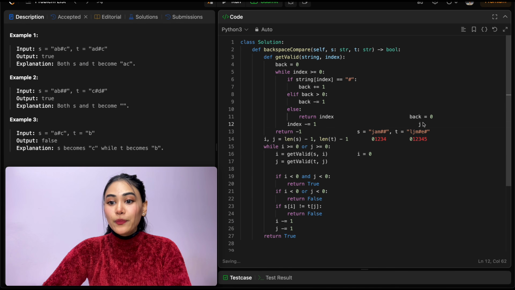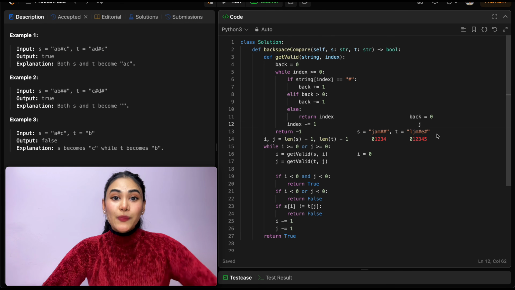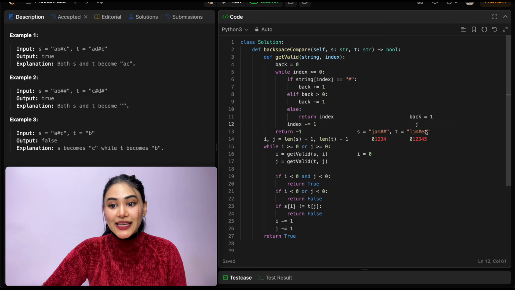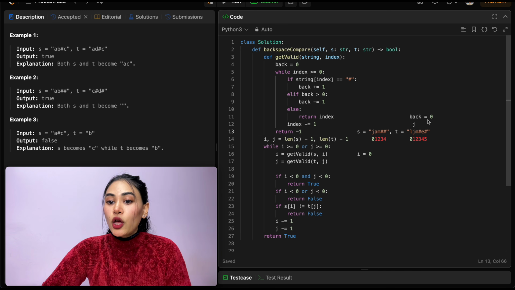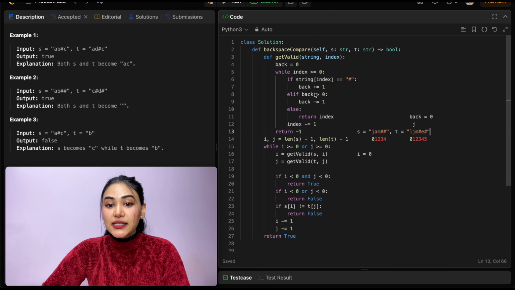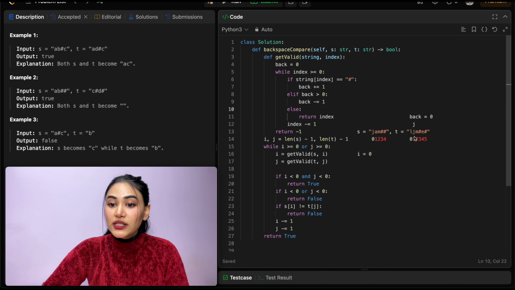We go back in this while loop. Again, we are at a hashtag, so back goes back up to 1. We move j down. It is now at index 2. We go back in this while loop. We're not at a hashtag. We have m, but back is greater than 0, so we backspace, which means back goes to 0 now. We move index down to be index 1. We go back in this while loop. We still are greater than or equal to 0. We are no longer at a hashtag. Back is not greater than 0. So we go in this else and we return the index we're on, which is going to be 1.